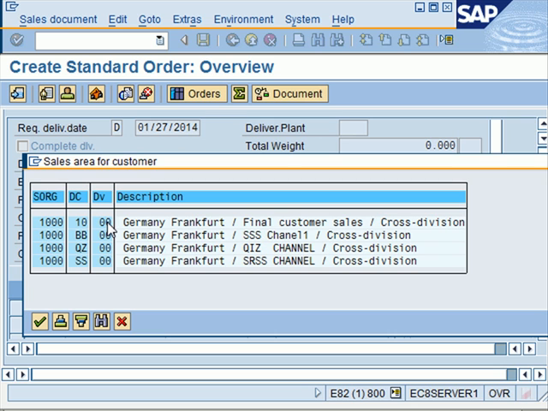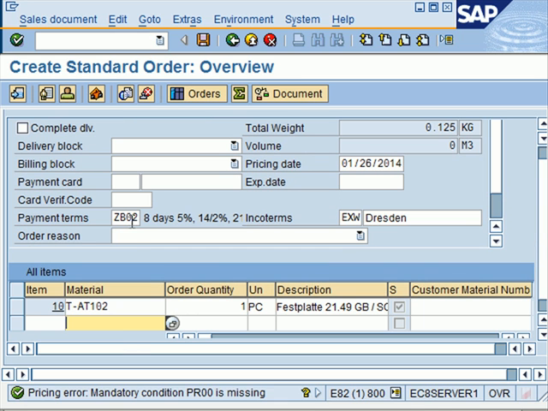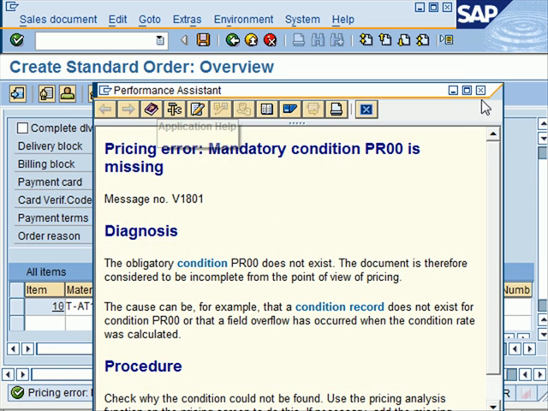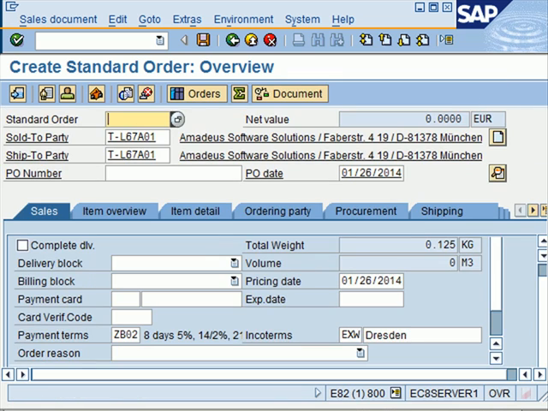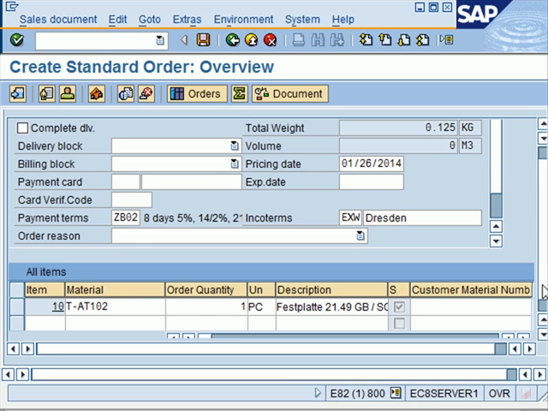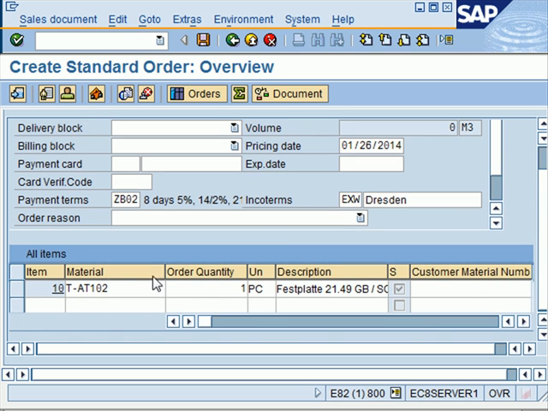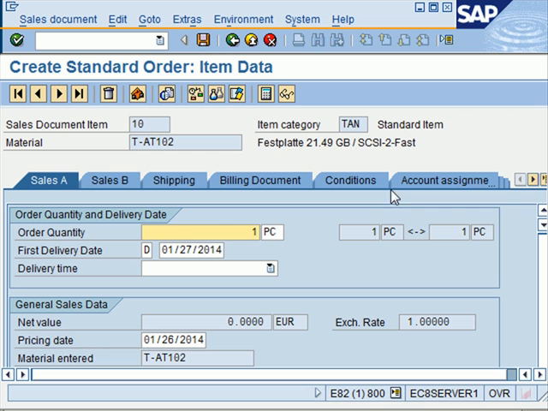As we discussed earlier, sales area, document type, and customer pricing procedure are the inputs to determining a pricing procedure for a transaction. So I select the first one and I get this error: mandatory pricing condition is missing. So I now need to look at what this error is all about.